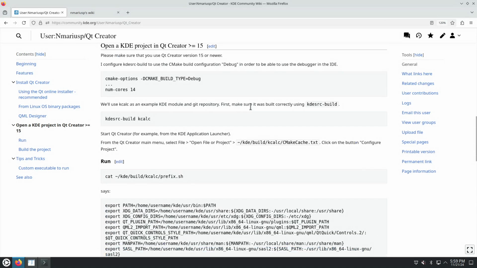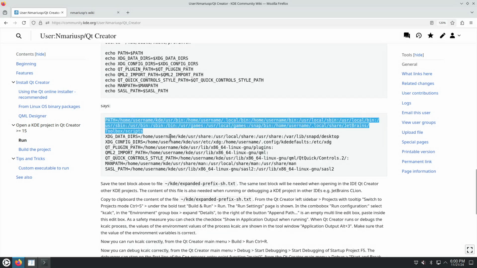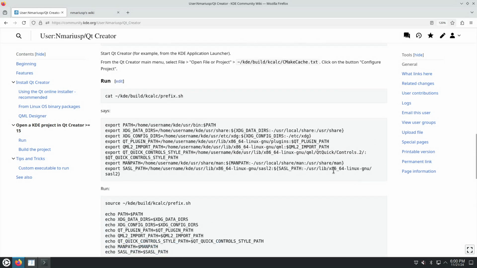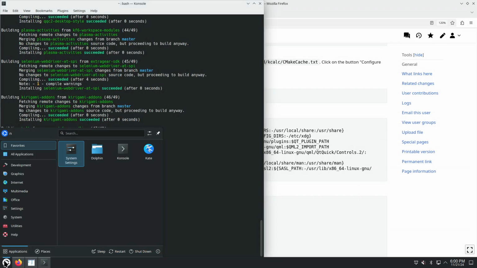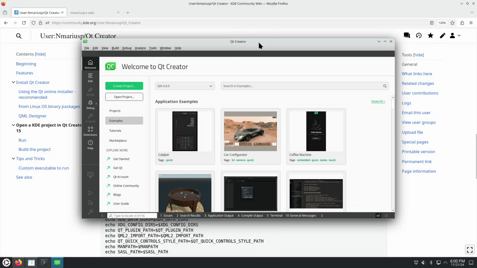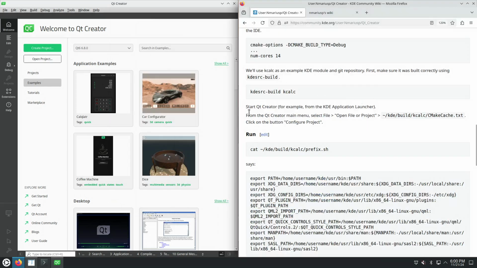So just two steps. One, open the cmakecache.txt file as a project, and two, set these environment variables. Let's see how that works. I have built using kdesrc-build three modules: kcalc, calc with two Ks, and krdc. Let's open Qt Creator. And let's follow the instructions for all of these three repositories and see how fast it is.